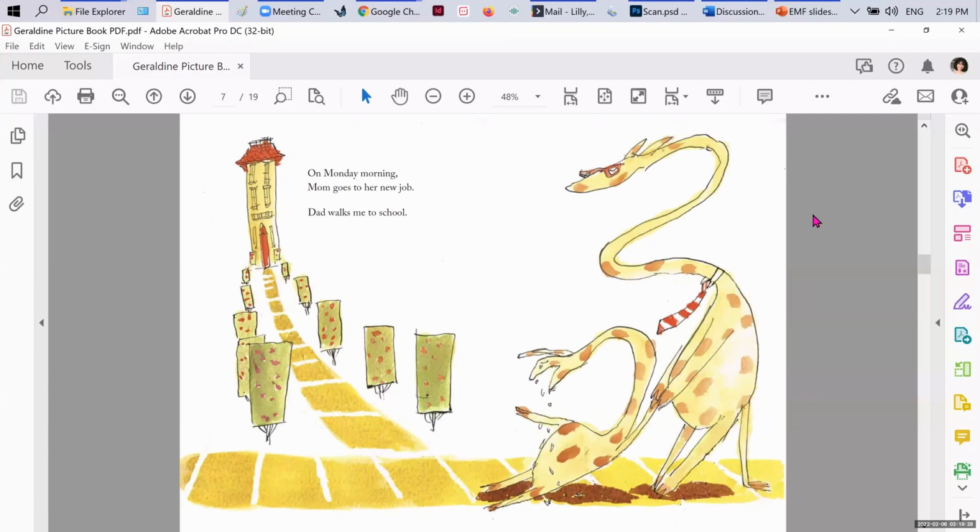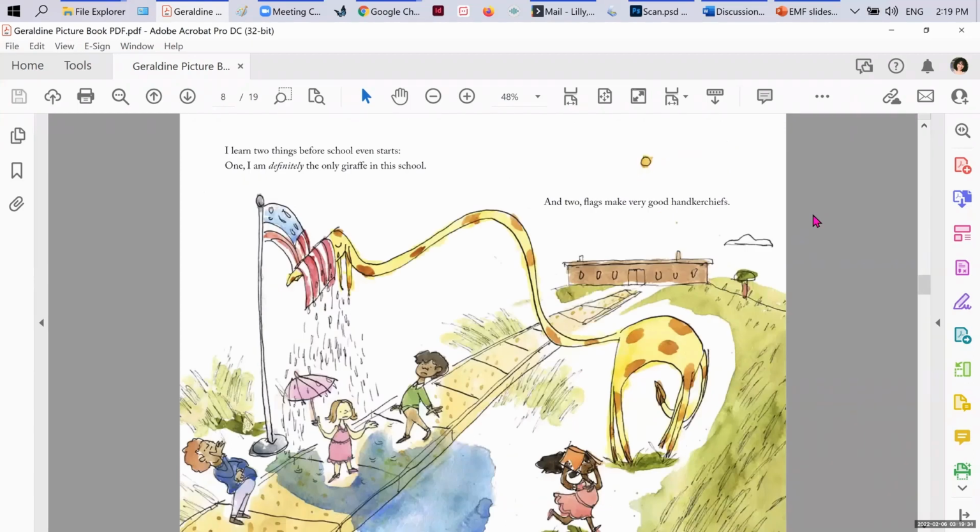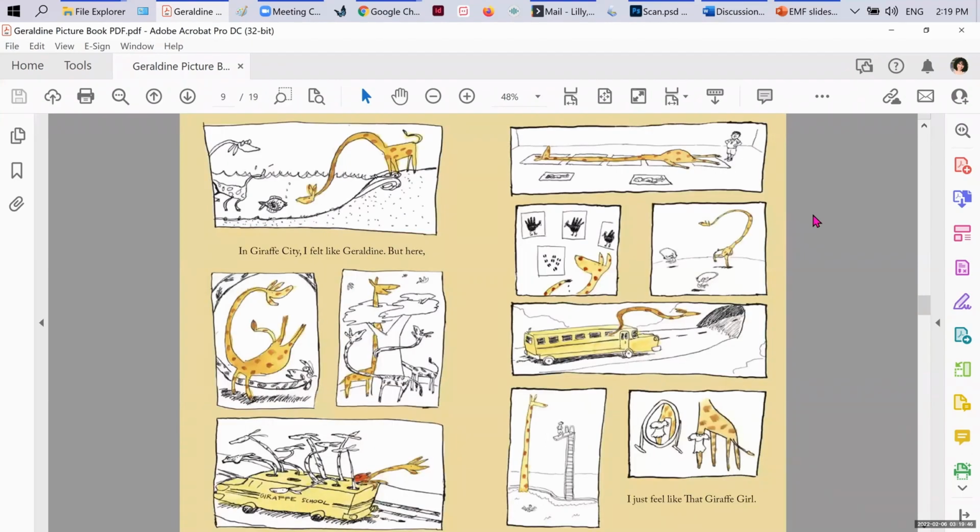On Monday morning, Mom goes to her new job. Dad walks me to school. I learned 2 things before school even starts. 1, I'm definitely the only giraffe in this school. And 2, flags make very good handkerchiefs. In Giraffe City, I felt like Geraldine, but here, I just feel like that giraffe girl.